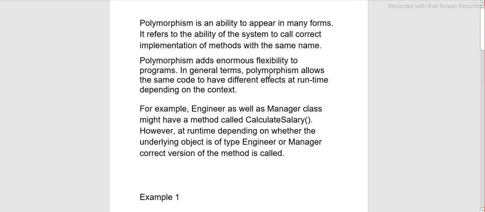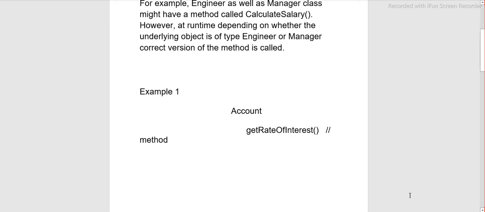In general terms, polymorphism allows the same code to have different effects at runtime depending on context. For example, an engineer as well as a manager class might have a method called calculateSalary. However, at runtime, depending on whether the underlying object is of type engineer or manager, the correct version of the method is called.